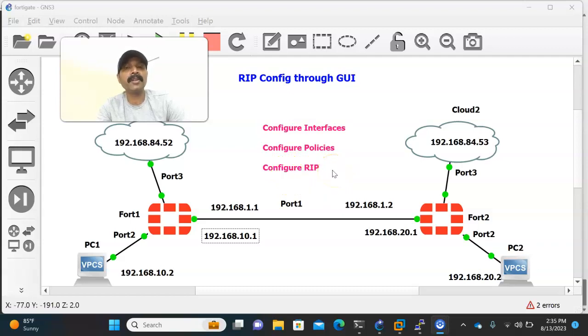This is mainly for communication between the two different subnets, because in this architecture, PC1 and PC2 are in entirely different subnets. For this communication purpose, we need to enable the policies and also the Routing Information Protocol. So these are the steps I'm going to do.